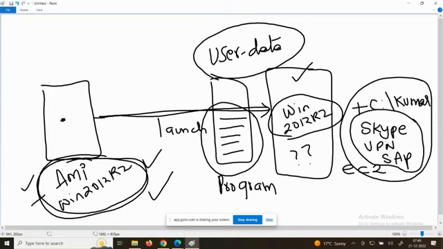16 KB. Maximum size is 16 KB of code. Right? Let's go for the next one.